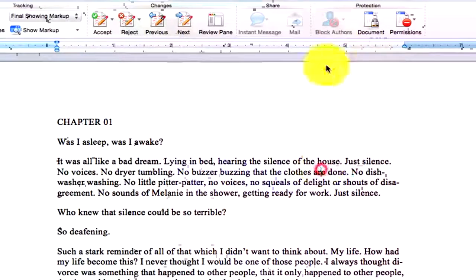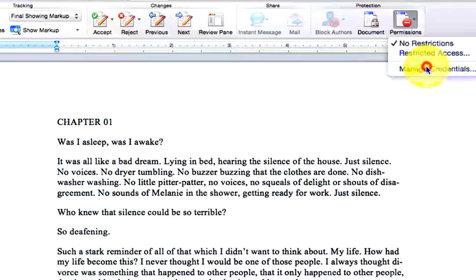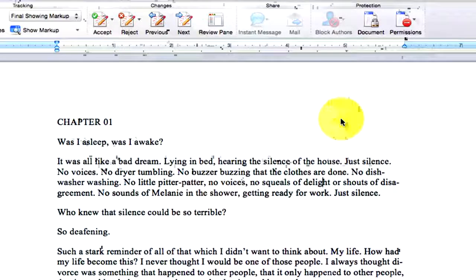I'm not sure why block authors is blurred out right there, or even what that does. I've never used it. Maybe if we were in a network shared environment where there were many authors, that would come into play. If it was a collaborative document, we wanted to say, hey, Jimmy can't contribute to this anymore, we could block Jimmy. And then permissions over here, right? This is something where you have to set up certain credentials and things like that. So it's just a little bit more involved. And if you ever need to get to that level, then I'm sure you could just Google that and read about how to do that.